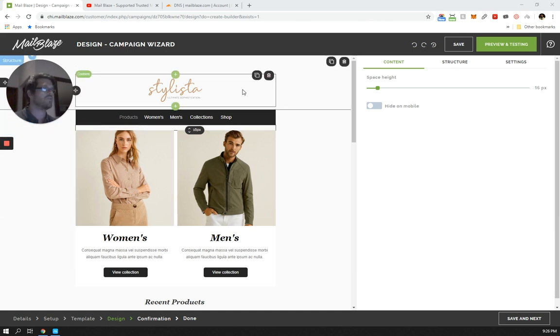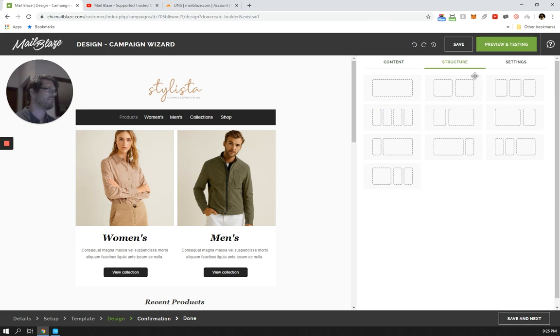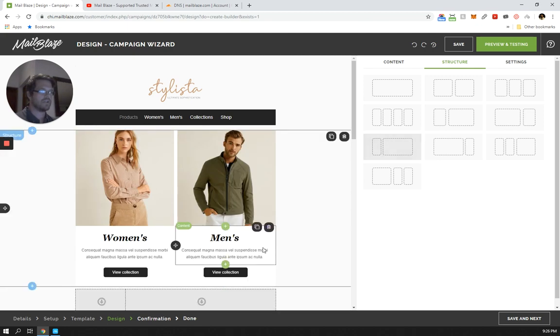So to start off with, we have one new content item in videos, and we have 4 new structures. So we have a 1x3 and a 3x1 and a 2x1, etc. And these just give you a little bit more diversity in filling out your newsletters. So let's drag one across and see what it would look like.